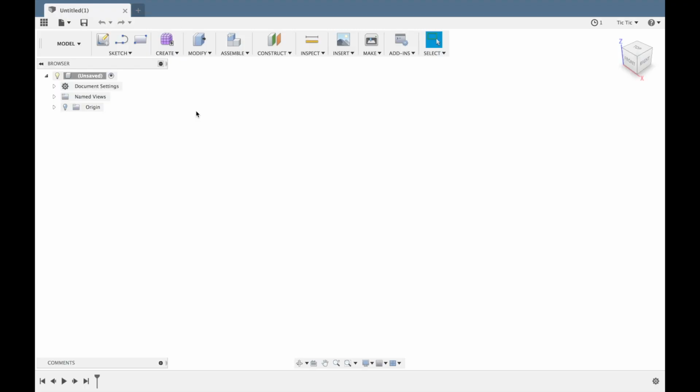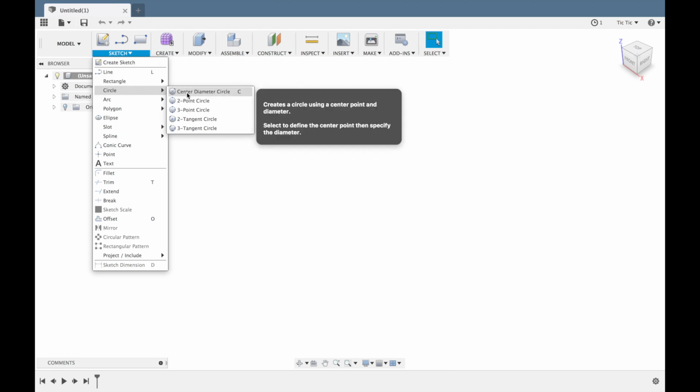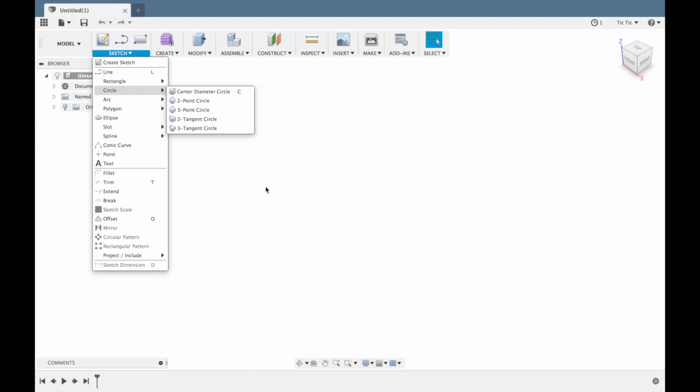The three most common drawing tools that I use are the line tool, the rectangle tool, and the circle tool, particularly the center diameter circle, which is the one that I use most. You may find that you like to use the other tools a bit more. It comes down to your personal preference and what you're trying to draw. I'm going to demonstrate the use of these three particular tools right now, all in one sketch.